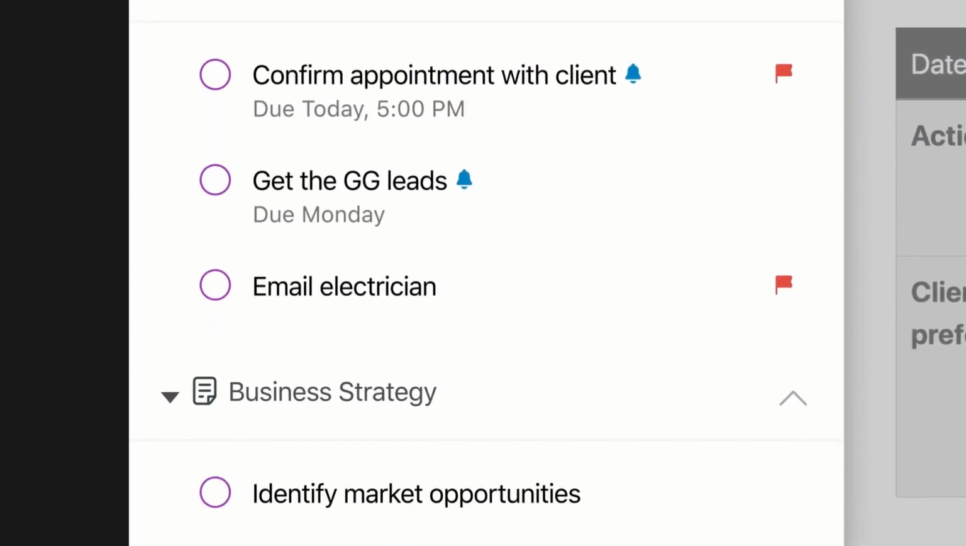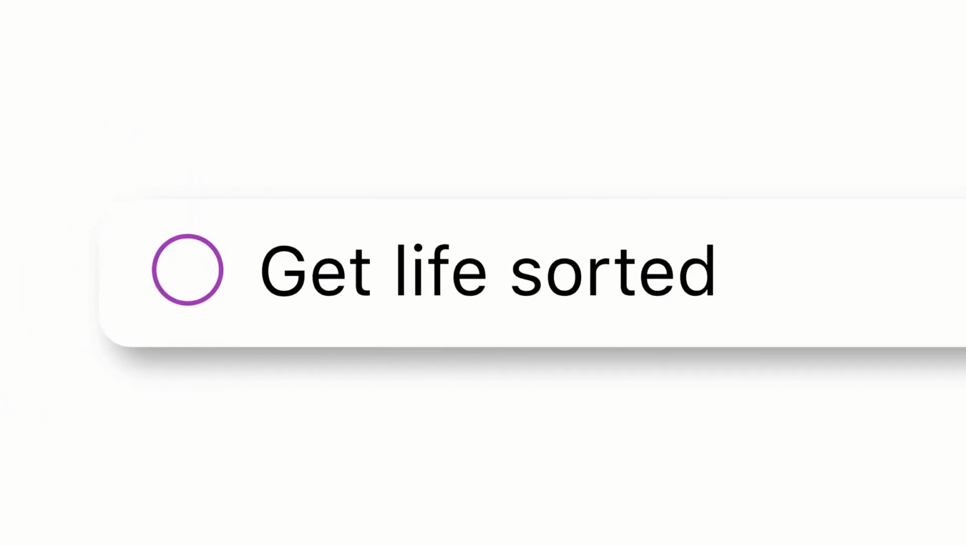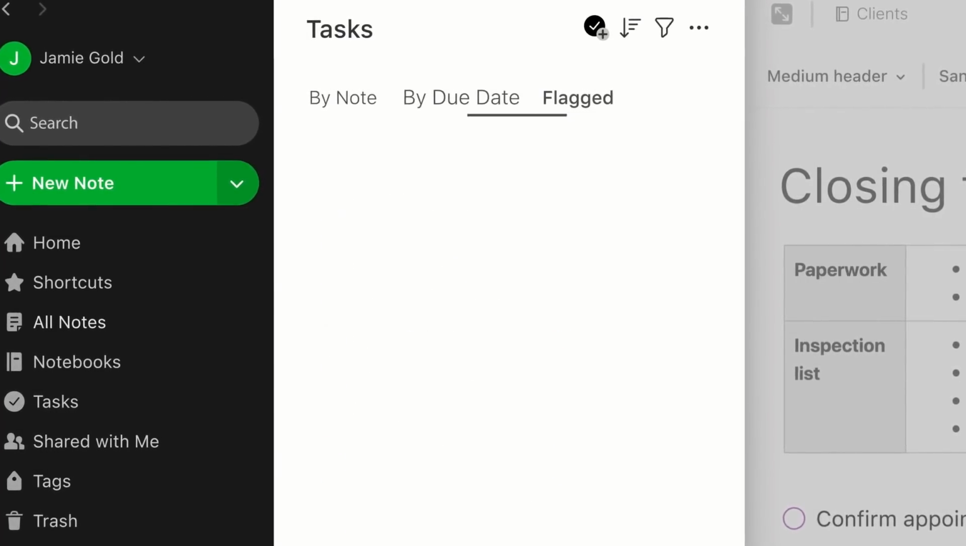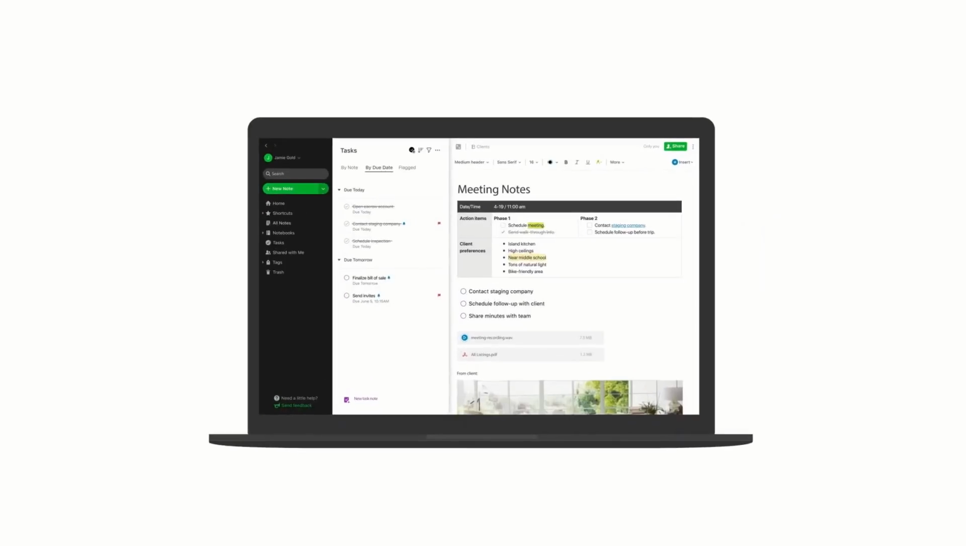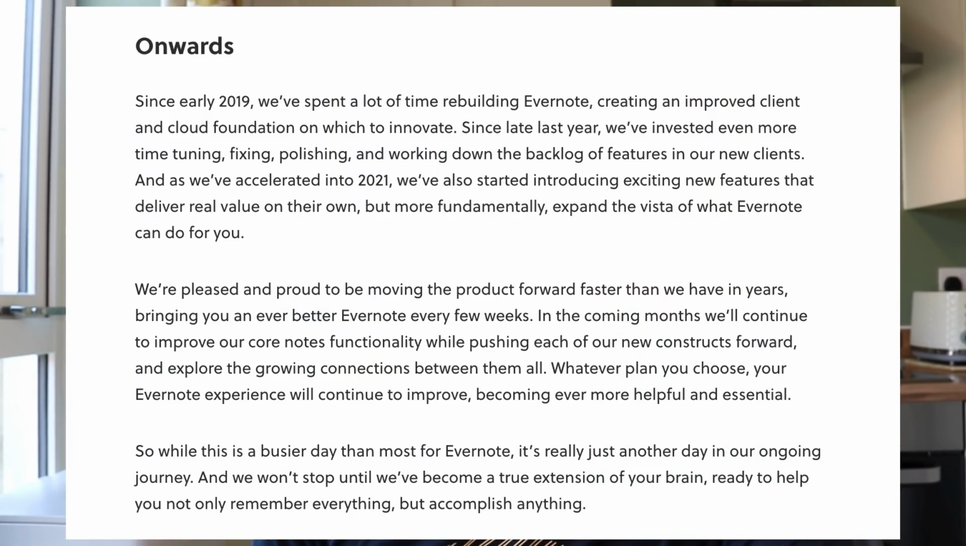So essentially what Evernote are trying to do is improve the core note experience, functionality and what you can do there, but then also work out how tasks, notes, calendar and home can work better together. And that's even small things like when they released a new task update today, when they actually said, okay, we're going to add due dates to any of the calendar events. That's a small connection, and I think they'll continue to improve that. Apparently they won't stop until they've become the true extension of the brain, ready to help you not only remember everything, but accomplish everything. So they're moving from a static experience to a more interactive experience, which is good.